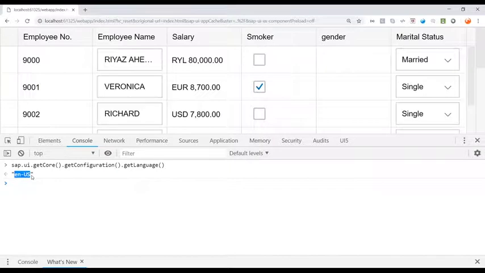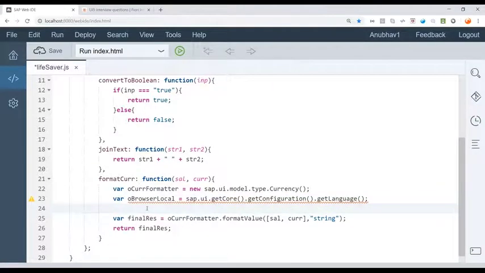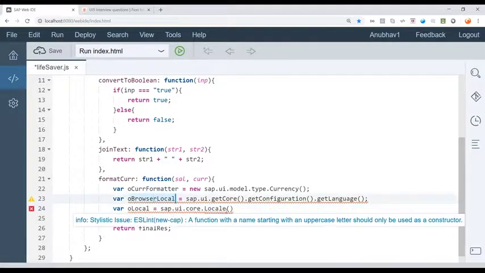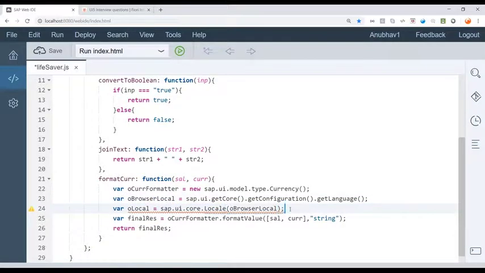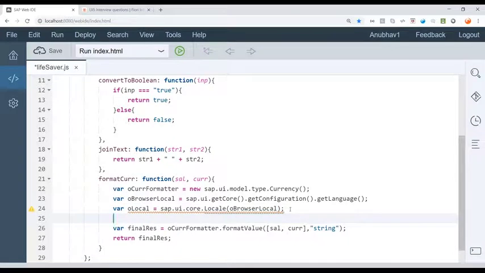And now using this locale language, we need to pass it and get the locale API of SAP UI5. So let's go and do that. I say var oLocale equals sap.ui.core.Locale. In this, I will be passing this browser core setting for language, whatever language we have received. It's an input parameter for this locale API of SAP UI core. Once this is done, we will ask it to give the locale data.